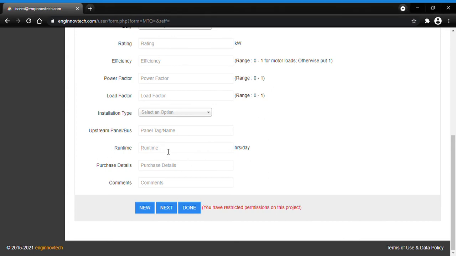So runtime is an important input for the software to enable it to calculate the energy demand for each load, and have the proportions calculated for the pie charts and the donut charts, which it shows on the energy meter portal.